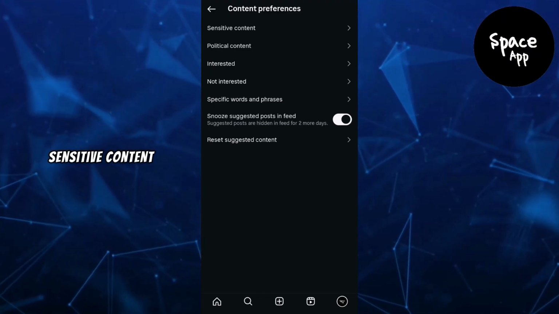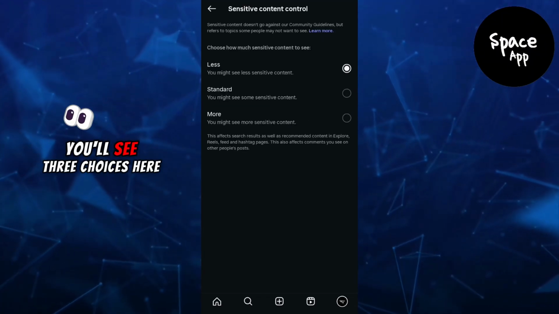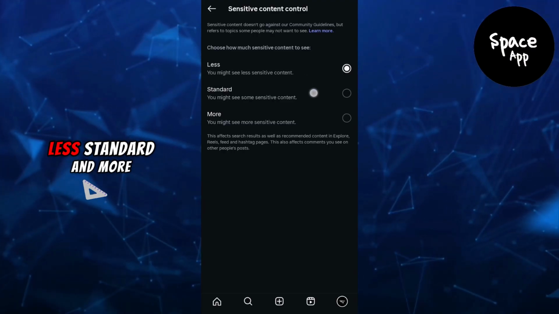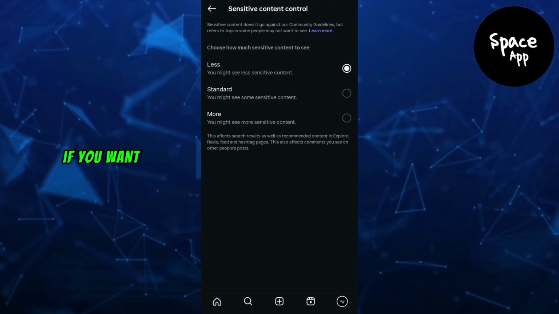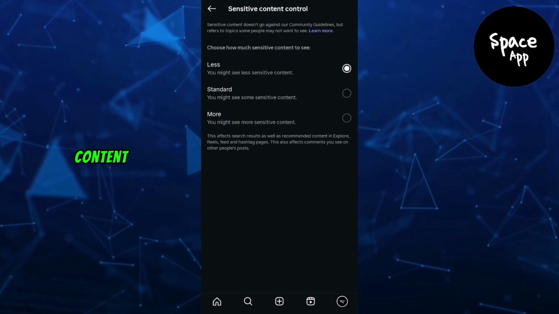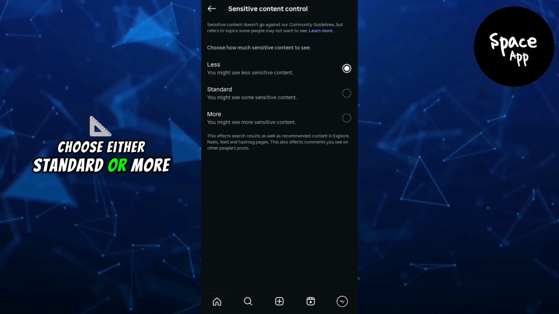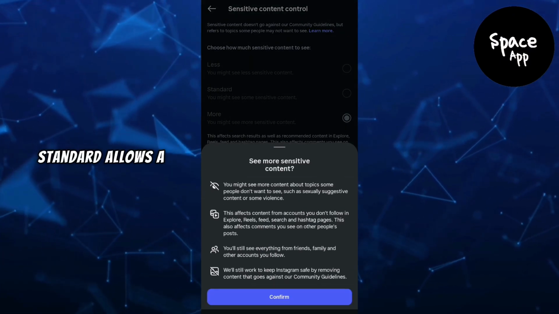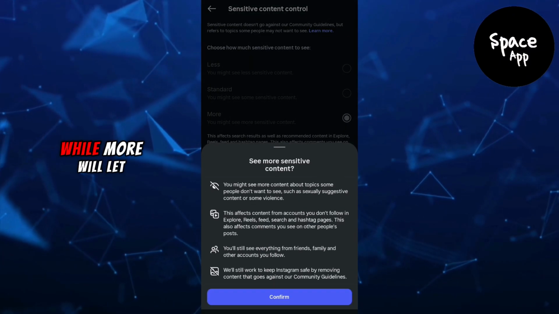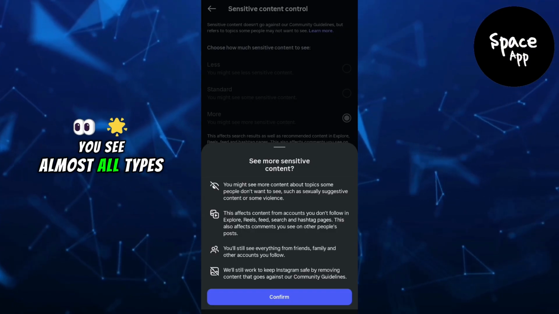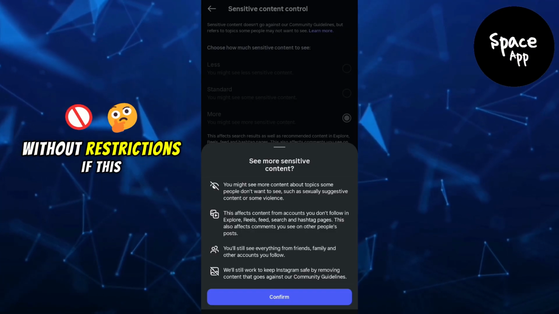Next, tap on Sensitive Content. You'll see 3 choices here: less, standard, and more. If you want to enable sensitive content, choose either standard or more. Standard allows a balanced experience, while more will let you see almost all types of content without restrictions.